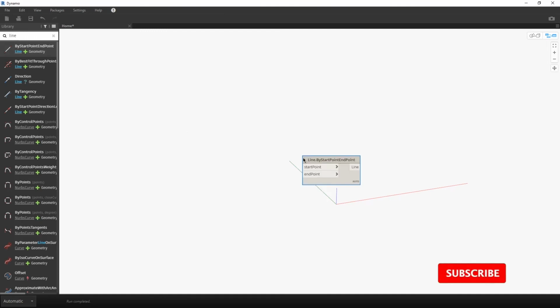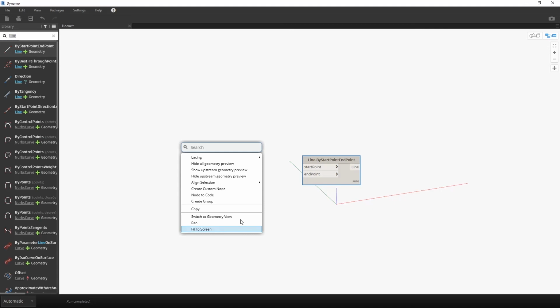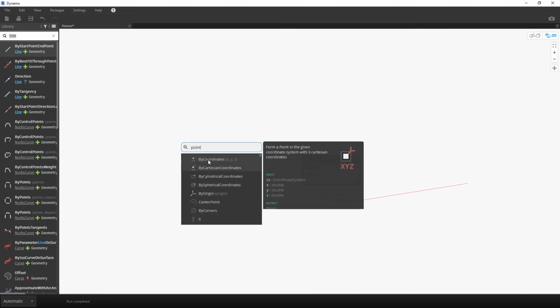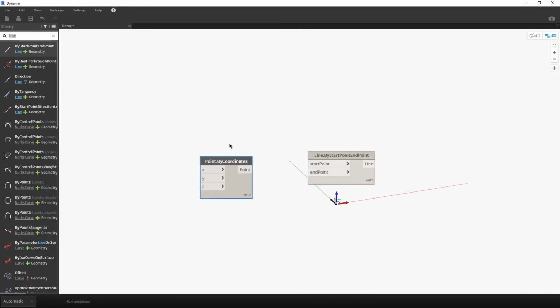If I click here, you can see for that node we must have two inputs and we are going to get one output, which is a line. For this we must have a point. Now just right click here on the empty space and type point. And you can see here we have Point.ByCoordinates. If I click here, you can see now we have 3 inputs and 1 output.